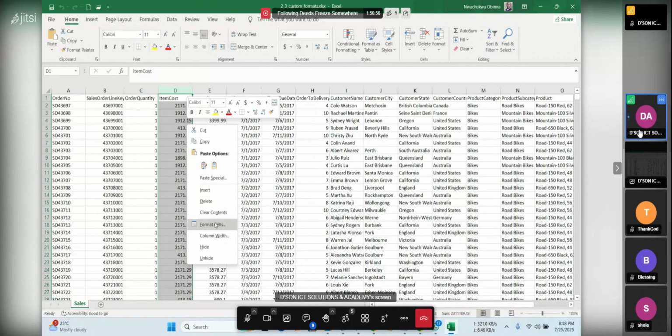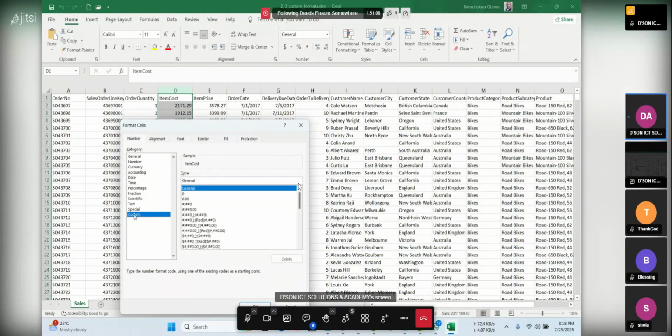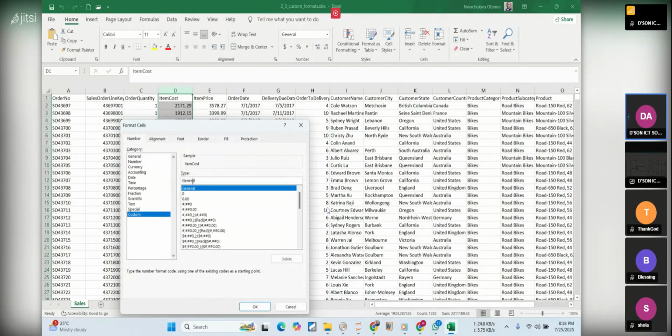I can right click and say format cells. Now custom. So when I right click and click format cells, I can go to custom. So in this custom, what is there is general. Let me highlight it and paste what I have.